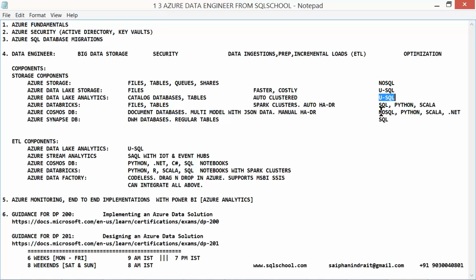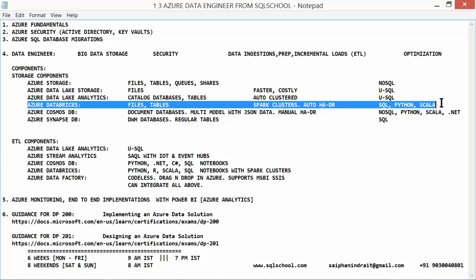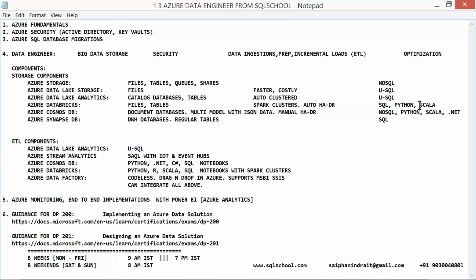We have Databricks that stores something called DBFS, Databricks File System, an automated clustered environment to store files and tables, that works on Scala, Python, R, etc. Here it is.